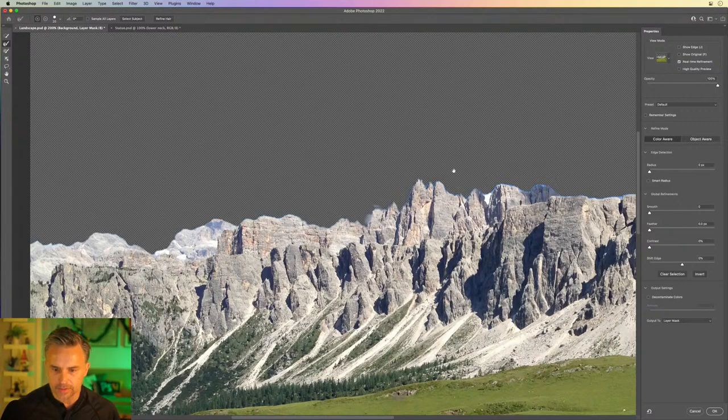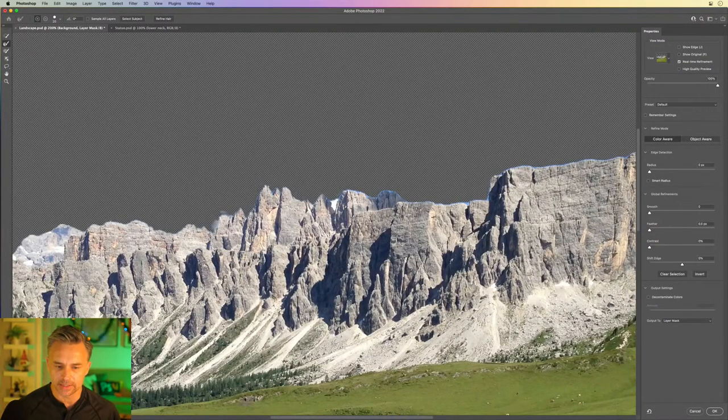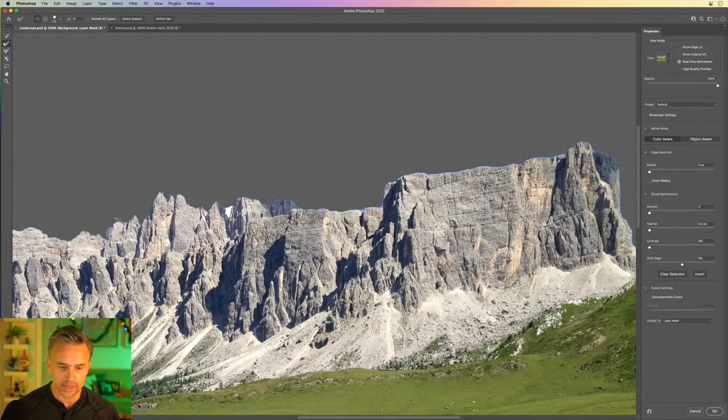Okay, so first off, does anybody know what I could have done instead of doing what I just did when it came to removing the sky, right? I could use sky replacement.